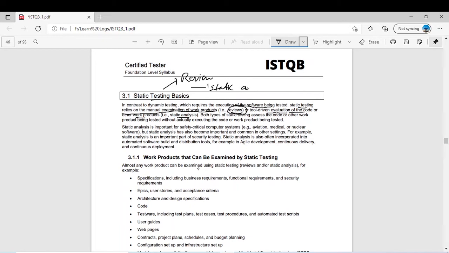Both types of static testing assess the code or the other work product being tested without actually executing the code or work product being tested. It's very common, it's common sense. Whether it is review or static analysis, in both cases we never run our test cases, we never actually execute our code.